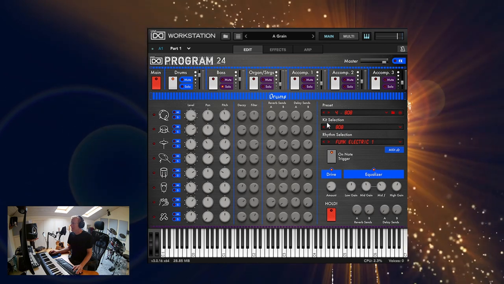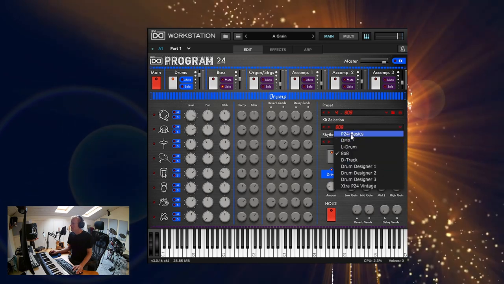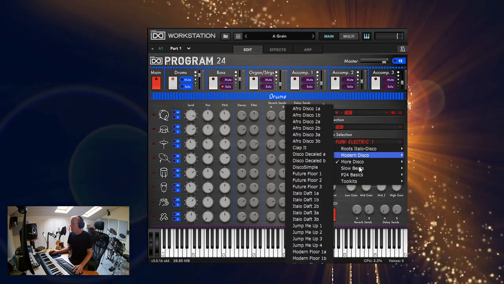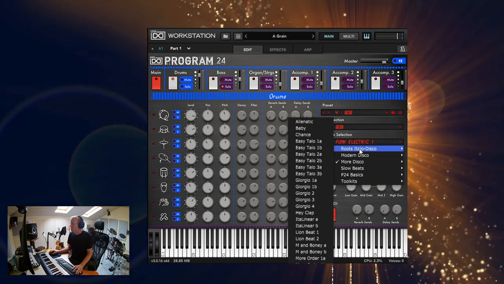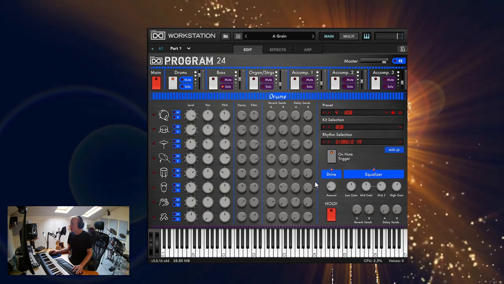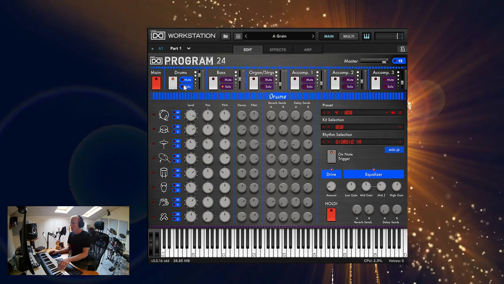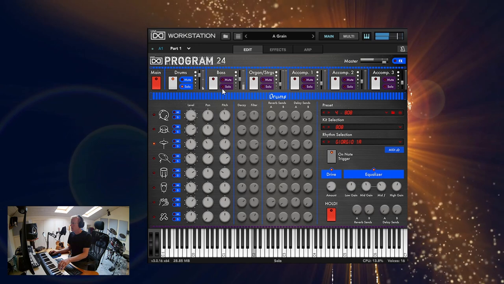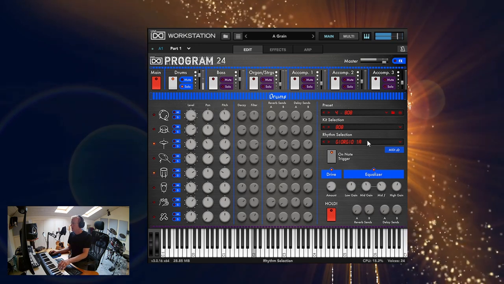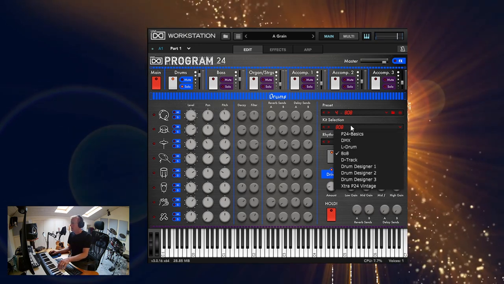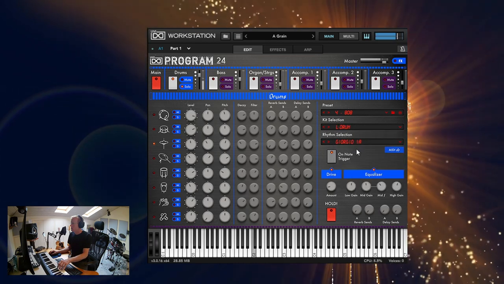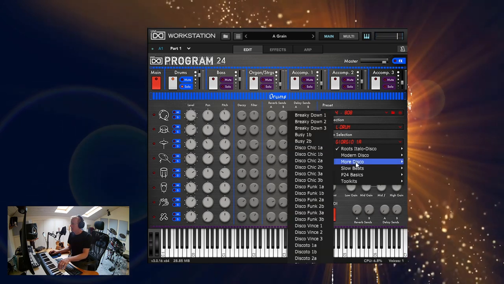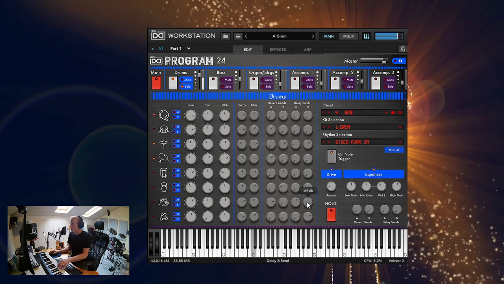And then I have kit selection, and I can just get any of these kits. And we have rhythm section here. And I can just get this one and see how many options we have. So now let's solo the drums. And let's get another kit. Let's get the Lin drums. And we can get some other patterns.